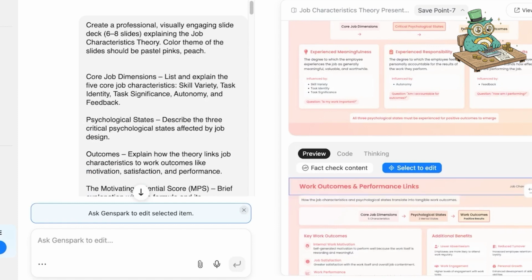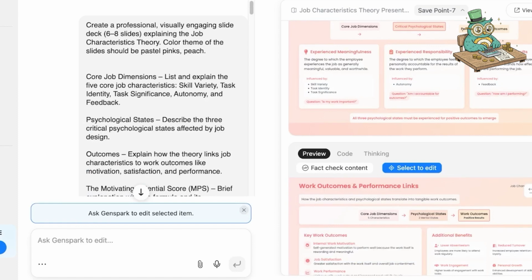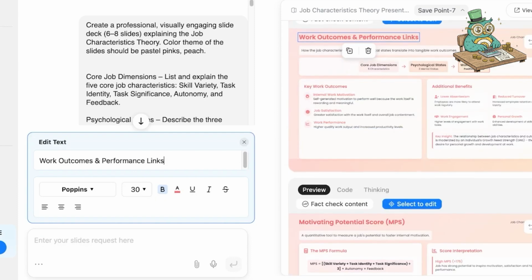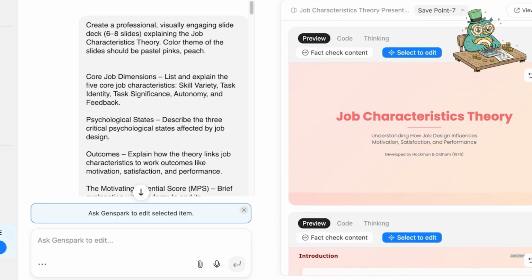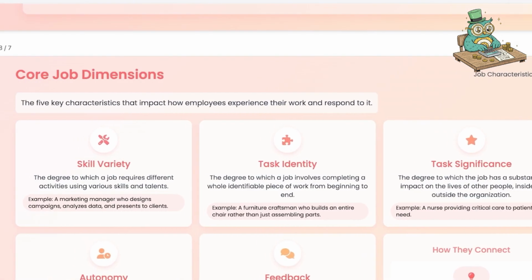Now, these are not fully editable elements. I cannot necessarily drag and drop any element, but I am able to edit these elements. If you do want to do a drag and drop edit, you can export this to Canva, which will give you full capabilities in drag and drop edits as well.